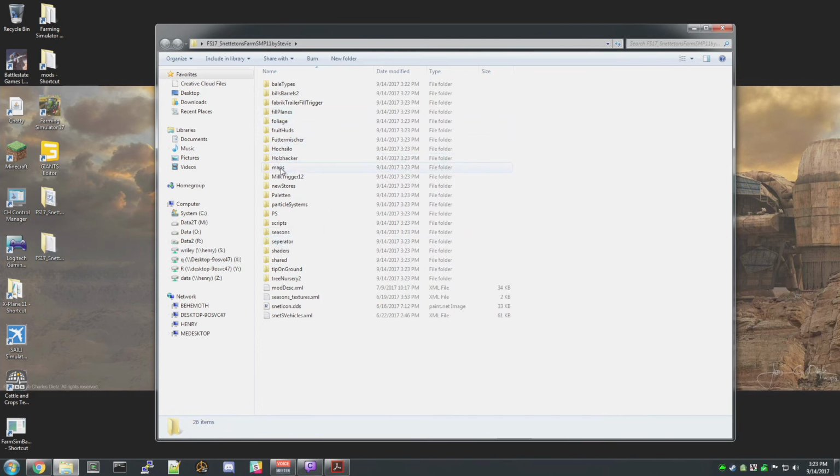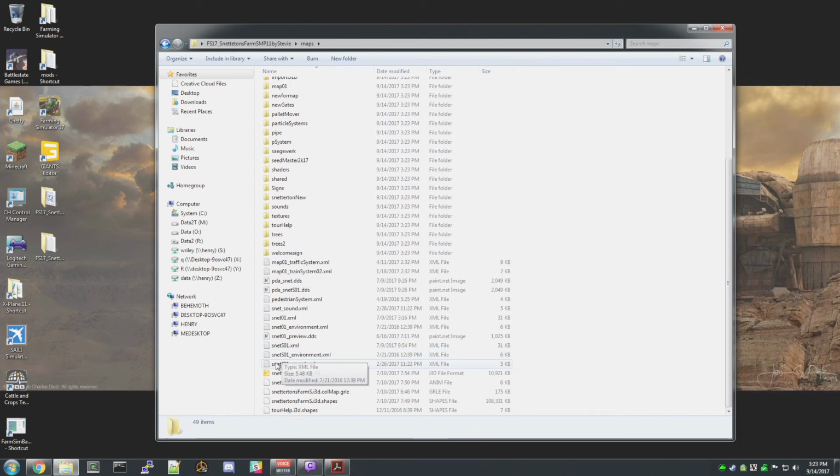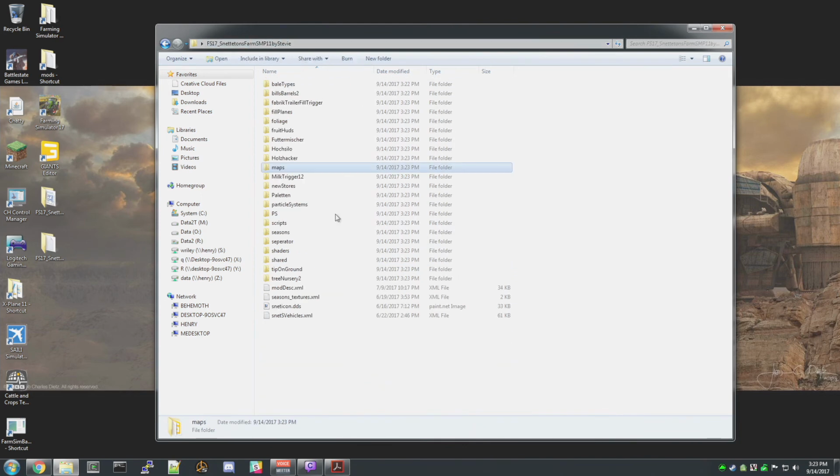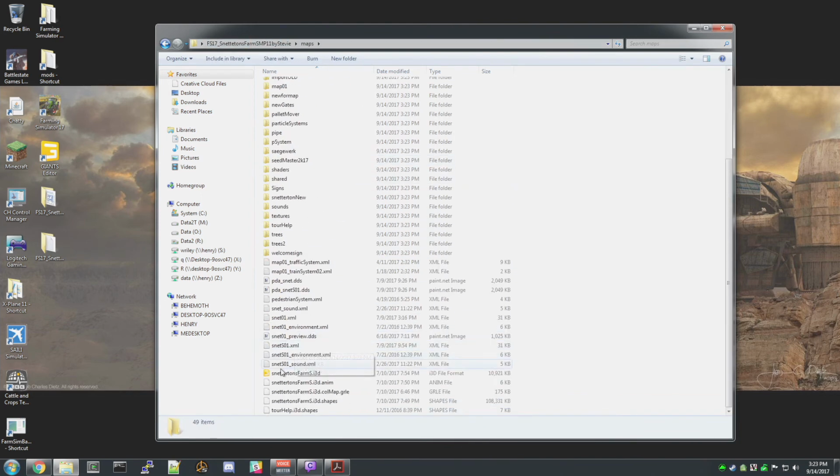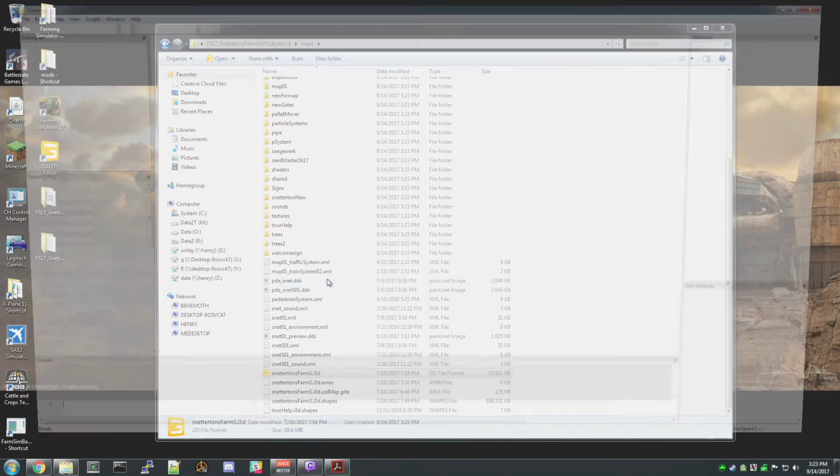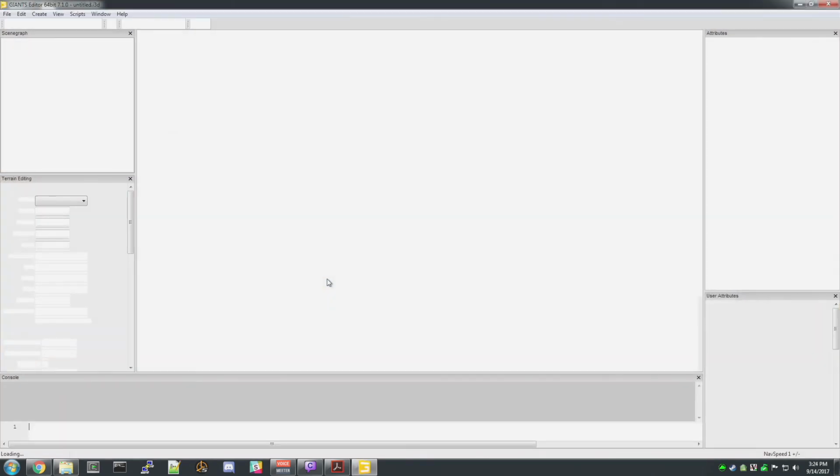What you're going to do is open up the i3D in the Giants editor. So go to the maps folder and just open that right up. It may take a little bit to load if it's the first time. I had this open earlier, so it shouldn't take too long. And it's also on an SSD.